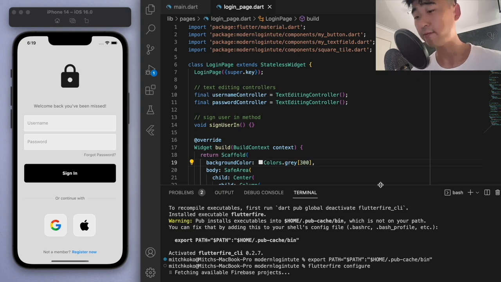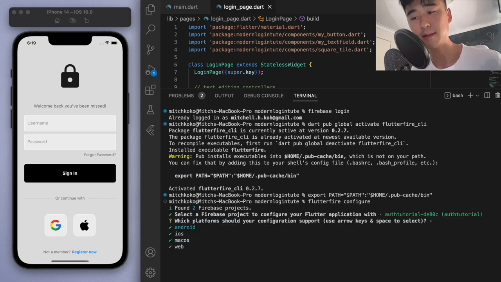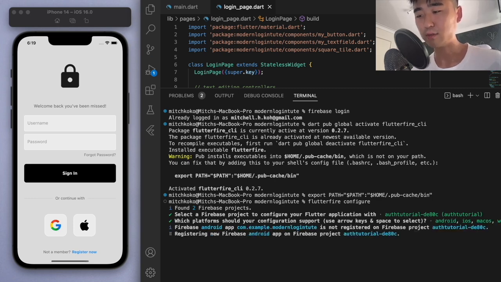And there we go. So it's going to fetch the Firebase projects. And you can see these are the projects that I have in that Gmail. So you can see the Auth tutorial is the one we just created. Which platforms should your configuration support? It says use arrow keys and space to select. And if you hit enter, I think it will just do all of them.